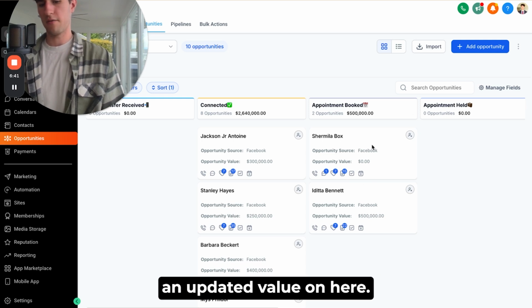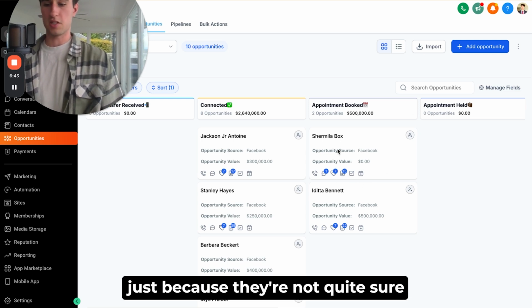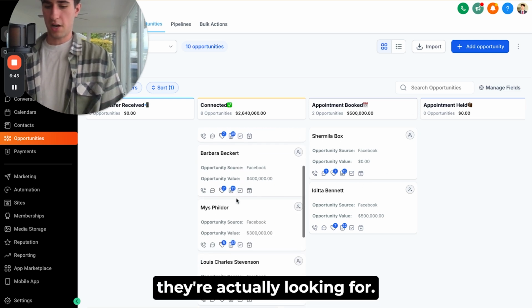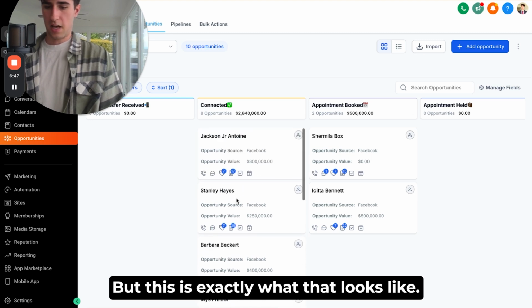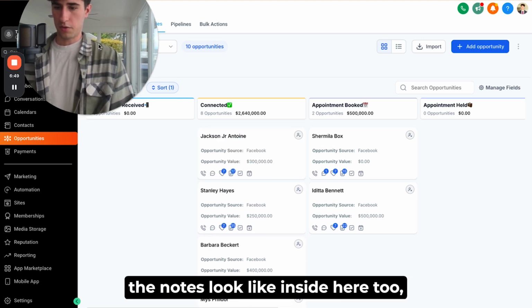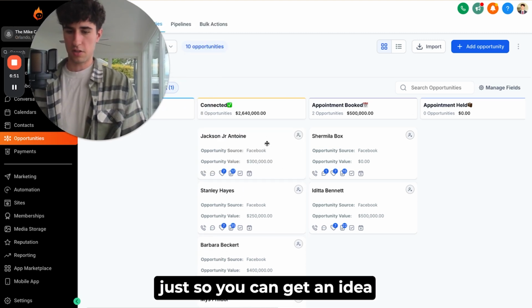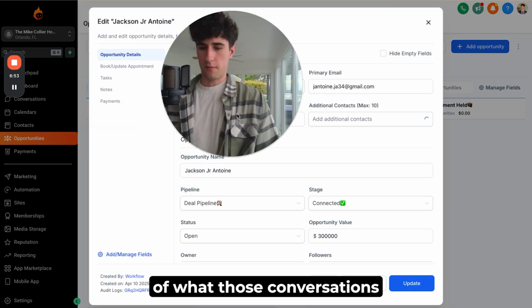One of them doesn't even have an updated value on here. That's probably just because they're not quite sure what price point they're actually looking for. But this is exactly what that looks like. I'm going to go ahead and show you what the notes look like inside here too, just so you can get an idea of what those conversations look like here.